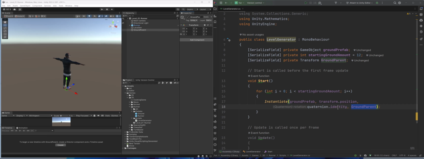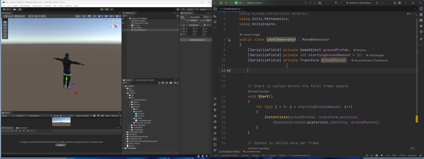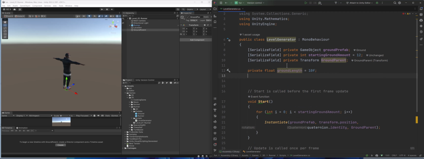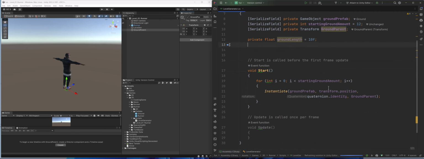All right, so I took the easy way out and I made it 10, and there's a reason for that. So let's go ahead and make a float value here and call this ground length, and I'm going to make that equal to 10f. And we're going to use that inside of our for loop to shift the position or the transform of each of these positions by 10 so that they move forward by 10.